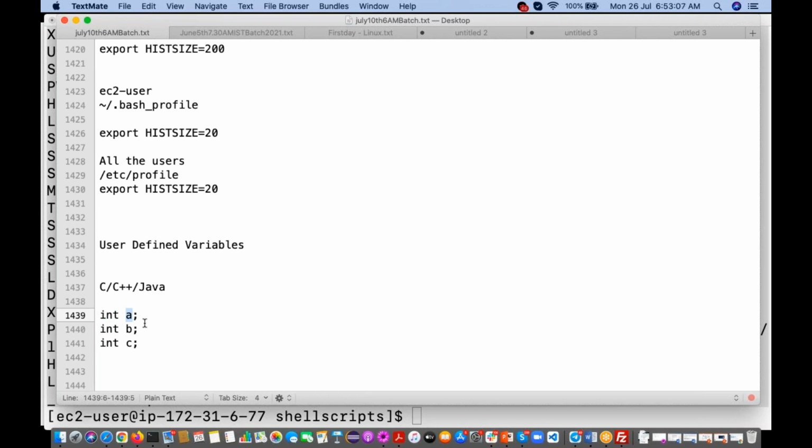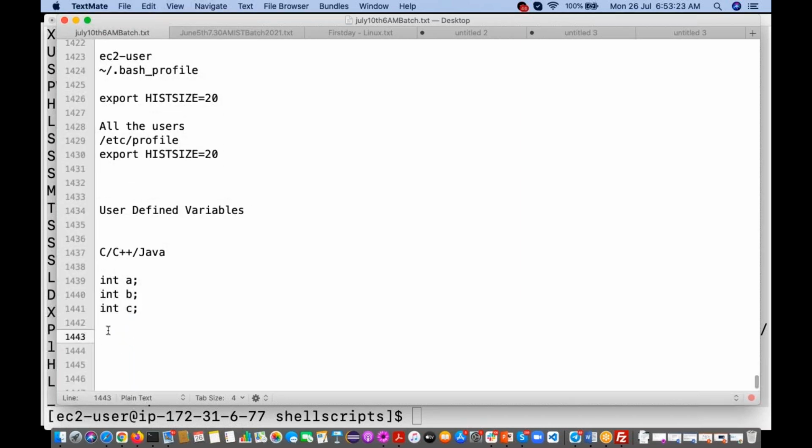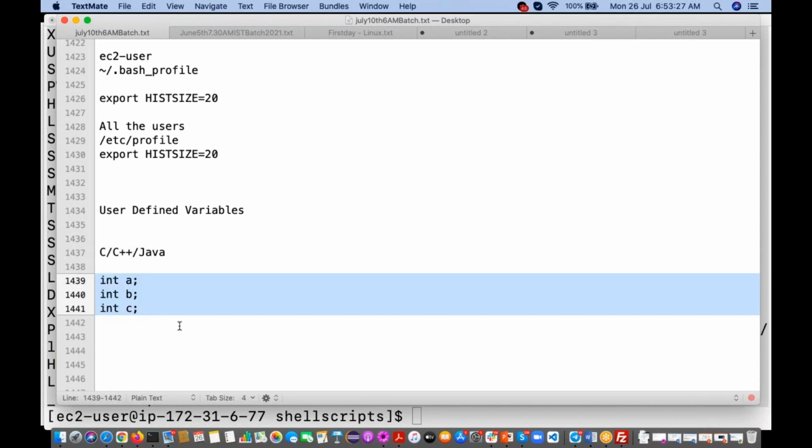It is a variable name, right? A is a variable name, b is a variable name, c is a variable name. Here int is a data type. Int is a data type. So we have declared the variables, right?